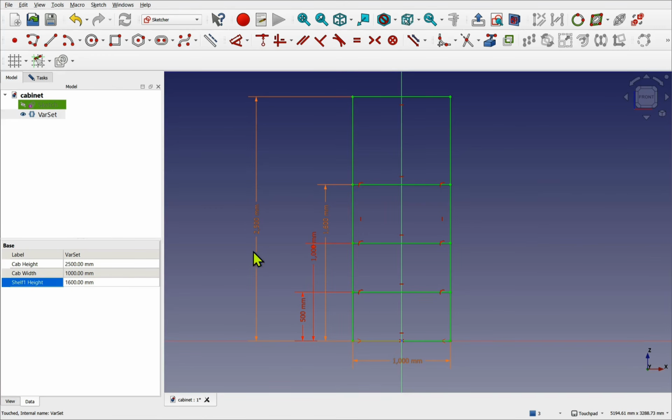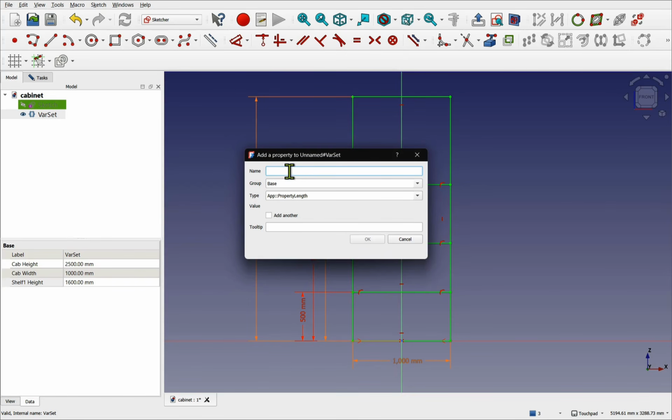You can see with VarSet, we don't have to keep on switching back and forth from our workbench, from our sketcher, closing it, and then editing the VarSet and going back in. Double click the VarSet again and add the rest. So that's make sure add another is checked. And I want shelf 2 and shelf 3.